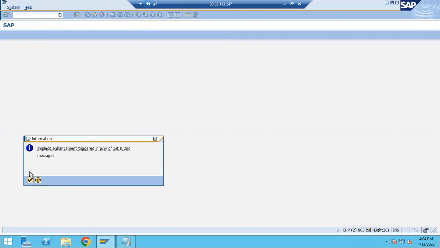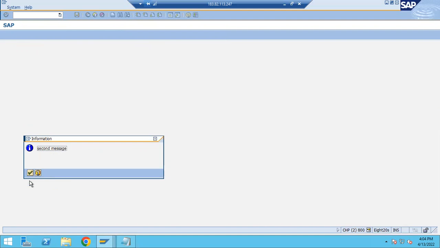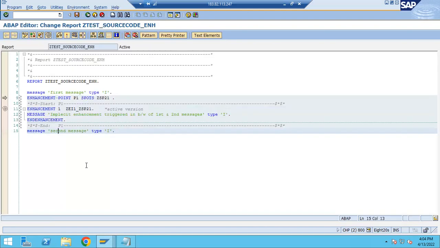Just click on enter. So implicit enhancement triggered in between of first and second messages. Click on enter. Second message. Click on enter. Okay, so in this way it will work.